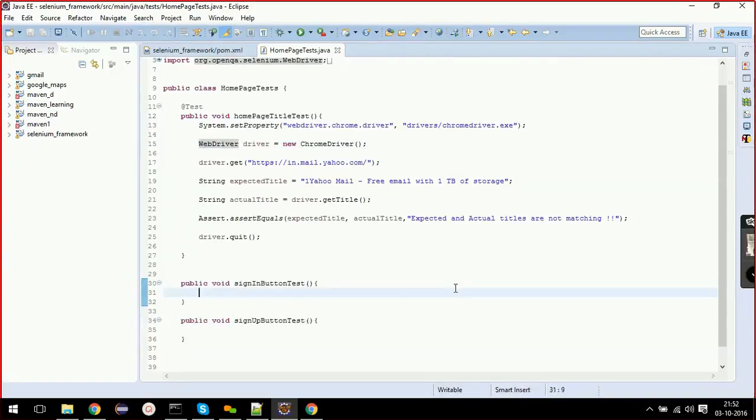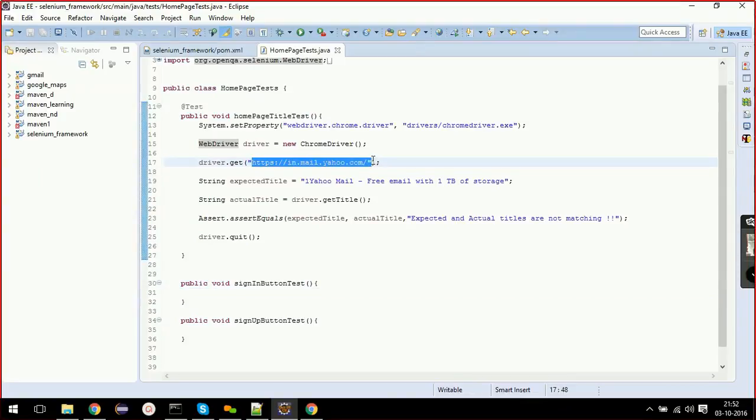Tomorrow we'll go on extending them, implementing utilities, reusable methods, putting them in configuration files. See, I'm directly putting this URL in this test case. Similarly, I'm directly putting this title in this test case. Okay, this is not acceptable. This is not the proper way of writing our automation test.